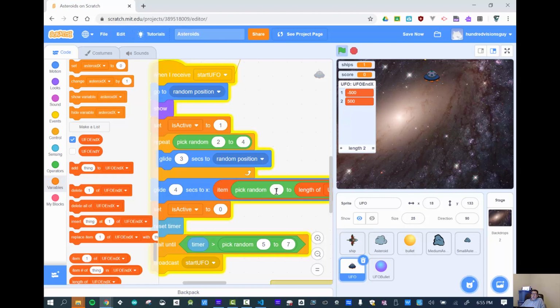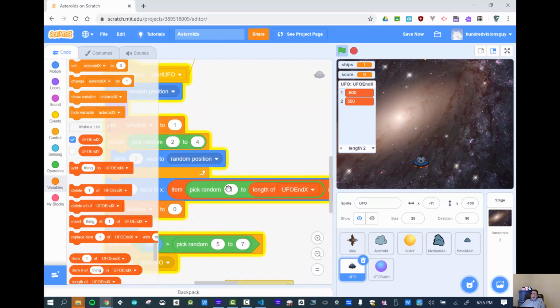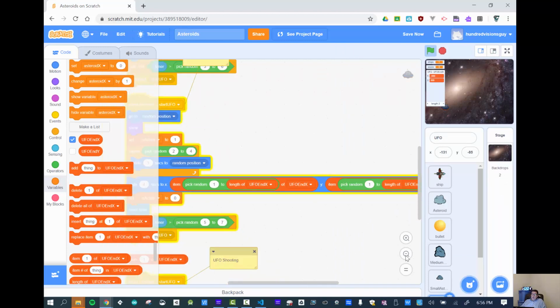So when we say pick a random and we say 1 to length of UFO and X, we're picking either 1 or 2. So we're picking a random number inclusive between 1 and the length of it, which is 2. Which means if it picks 1 randomly, the X is going to be negative 500. If it ends up picking a 2, the X will be 500. So that's what pick random 1 to length of does. That is not necessarily going to be clear, so it's definitely something worth focusing on.